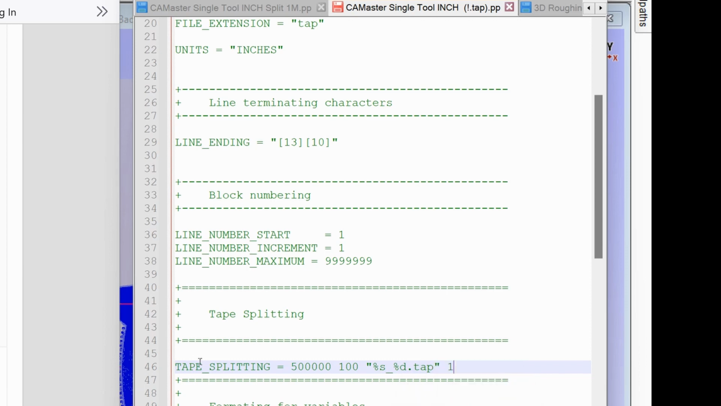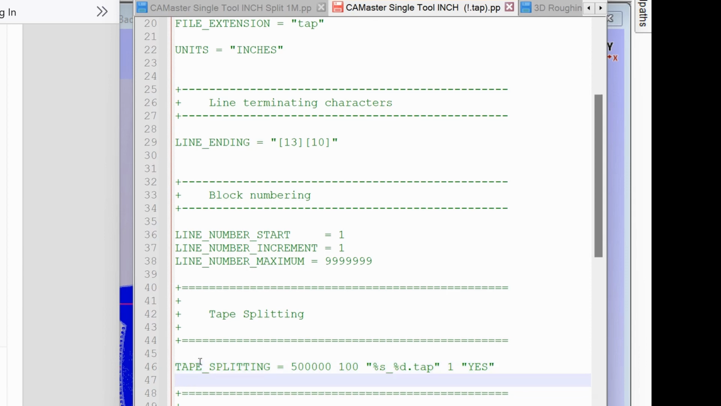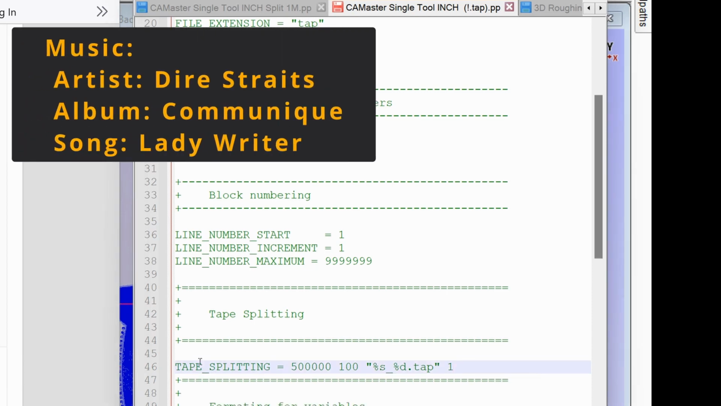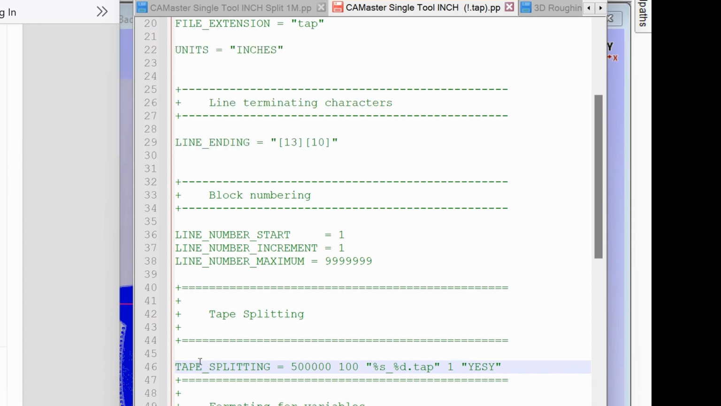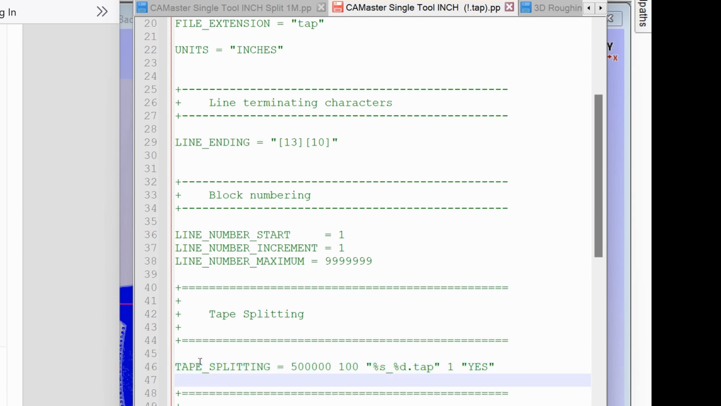And the command starts off with the TAPE_SPLITTING space equals. In this case, I put 500000 space 100. That's the point where it goes back and looks at 100 lines for the retract. And then my file format. The %S is the file name, and the underscore separates the file name from the number. Close that with the .tap file extension in double quotation marks. And then I want to start it with a 1. Each file will have a number, and that's what the S says, it'll have a number.